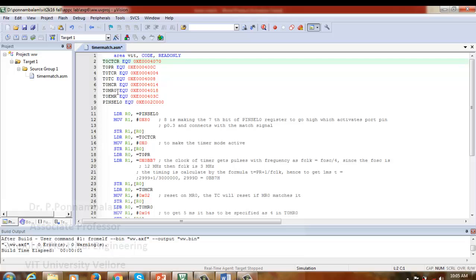Here I'll be putting the content inside the match register. Whenever the value of T0TC matches with T0MR0, toggling should occur. That is the algorithm of this particular program. And T0EMR is the timer 0 external match register. It has its own unique memory address that I am equating over here. Then PINSEL0, the pin select special function register, for which we have the memory address 0xE002C000.